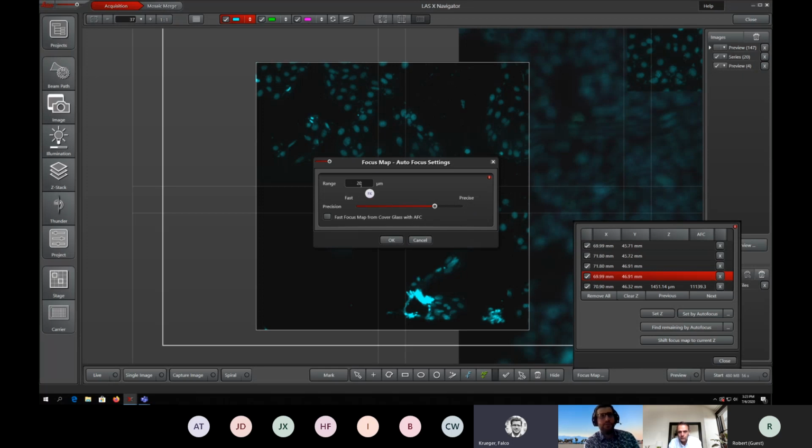You first of all set a range of the Z-stack. Here you need to know that from the focus plane we are currently in, a capture range of 20 microns means that it will go 10 microns up and 10 microns down, in total 20 microns capture range. So if you know that you have a certain tilt within your sample, just go for maybe a slightly bigger range.